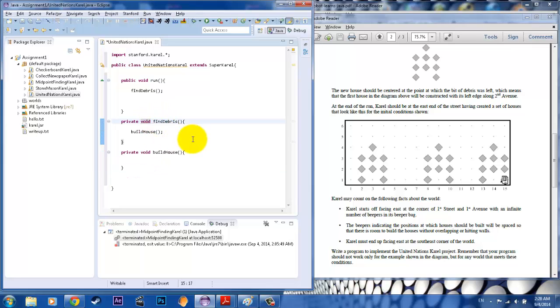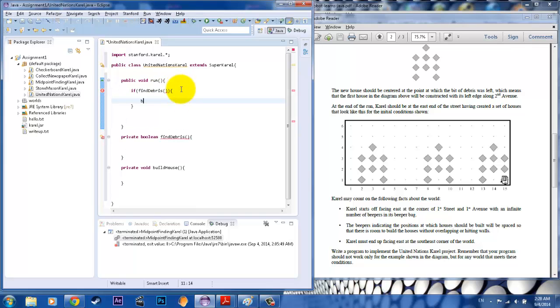So let's make a little modification here. Change this void to boolean. So private boolean, and it will return whether or not we should build a house. So if findDebris is true, then of course we want it to build a house. There we go. Sorry for that little modification. Halfway through I thought, hey, it'd be really cool to just change that into a boolean.